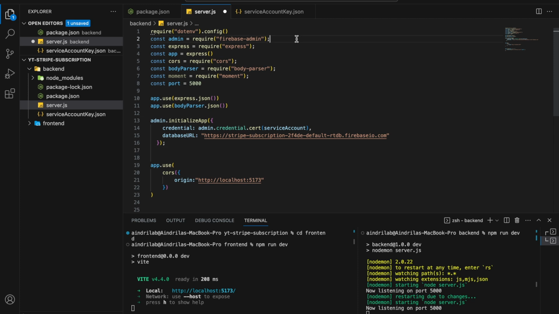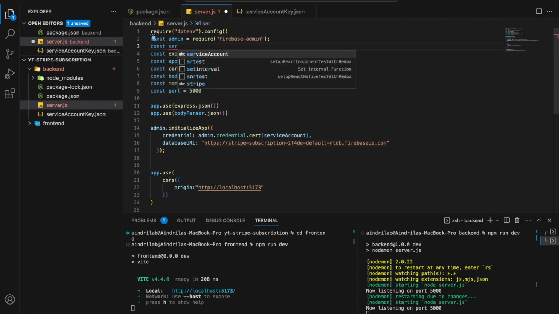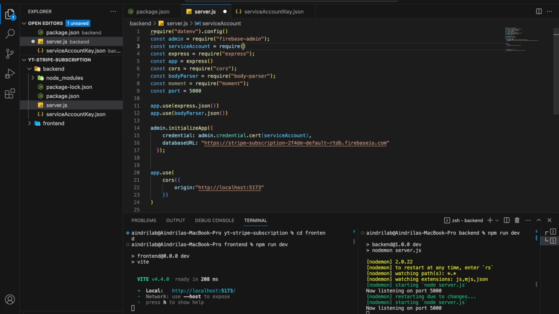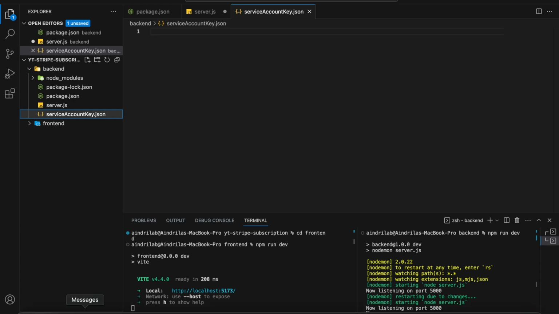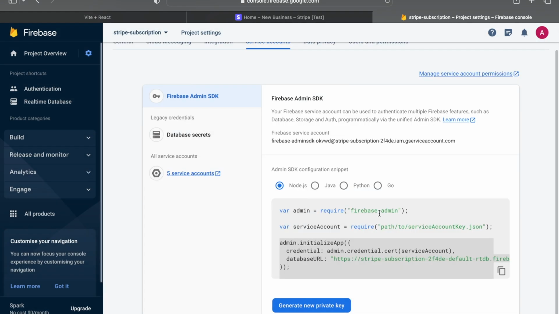Here we'll call our service account also, require service account.json. Then our service account will be fine. Now for this one, we have to generate its new private key. On clicking, it will get downloaded here.